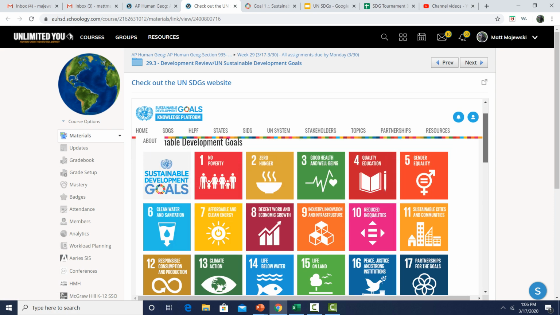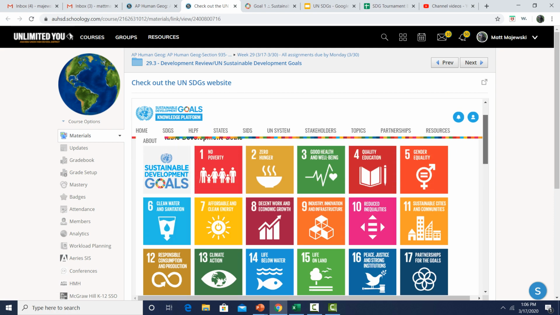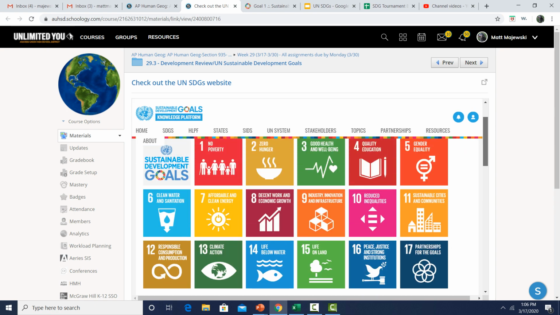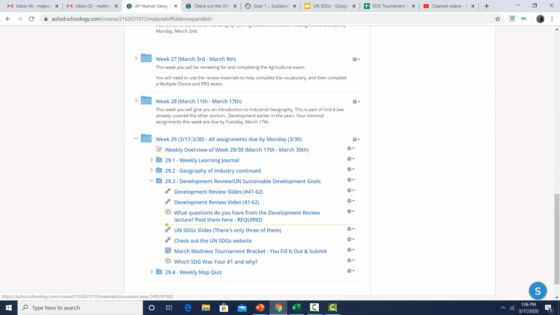Now, you get the freedom to really choose which goals you want to investigate. But you should be familiar at least with the basics of each of them. Yes, there are 17 of them. But again, I just want you to click on them, take a look at what the basics of it are, maybe 1 or 2 targets, and then just a quick update on the progress.